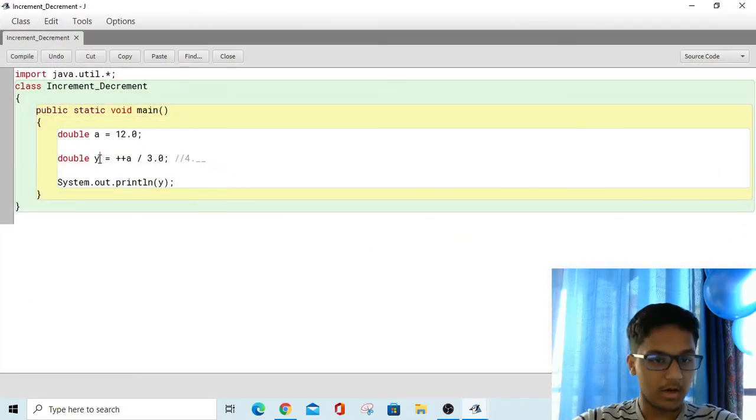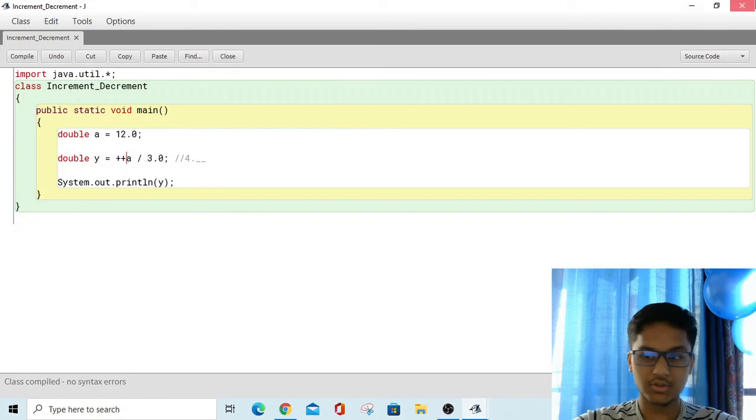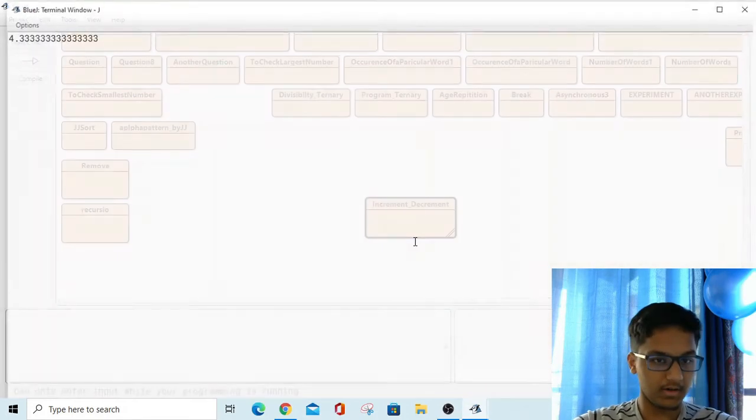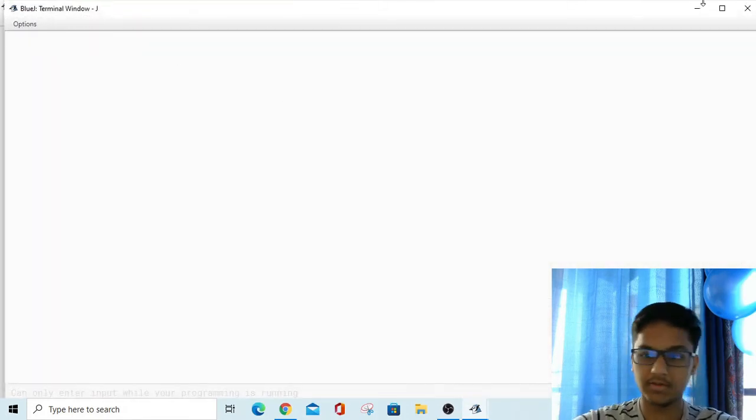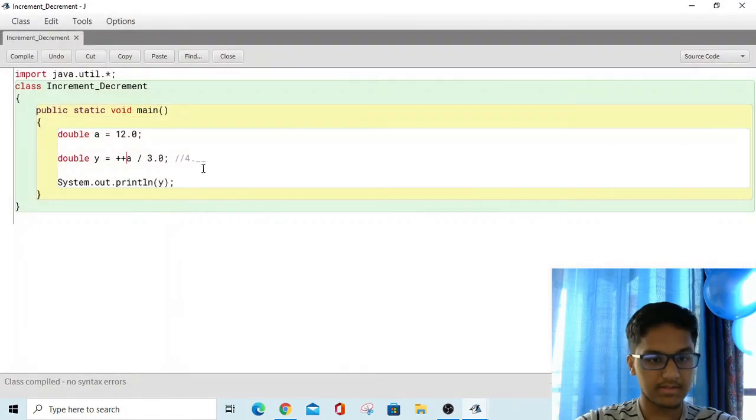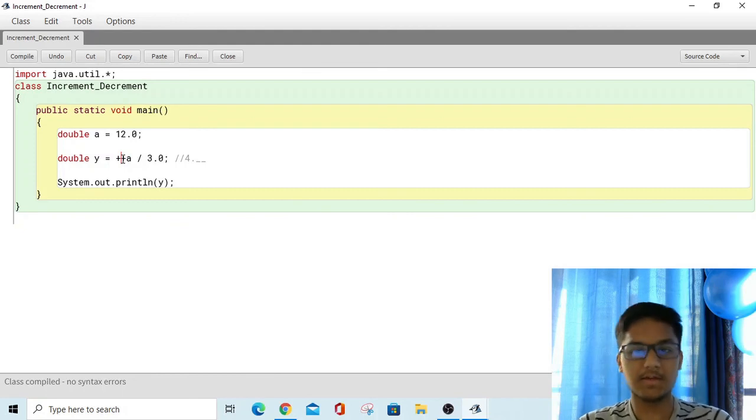Now in the y case, it'll be prefix, so ++a. It'll be change and then use. So 12 will become 13, divided by 3, which is 4 point something. The output should be 4.33333, because 13 divided by 3 is 4.333. So you can see how the use of postfix and prefix comes in handy in different cases.